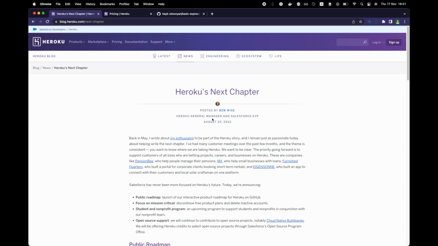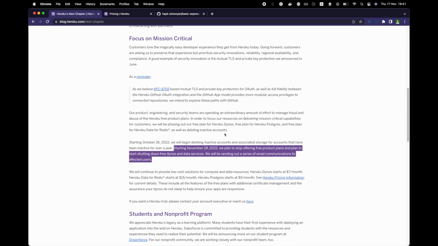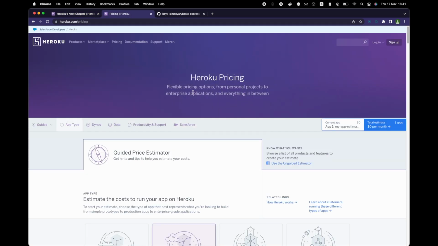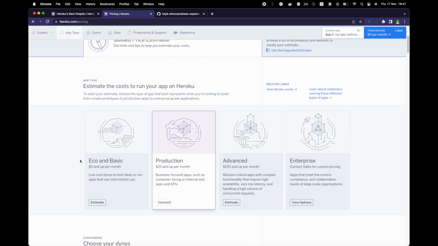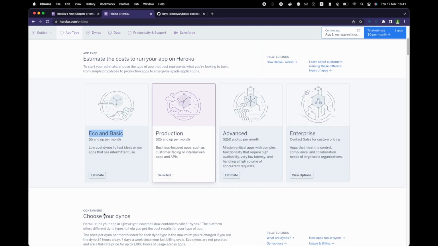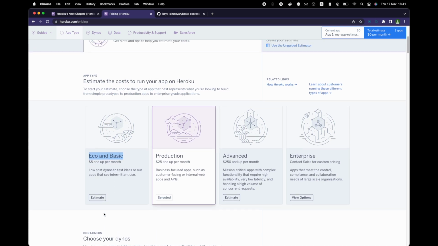Hey guys, as you might know, starting from November 28 this year, Heroku shuts down their free tier, which means that free Heroku Dynos, Postgres and Redis servers will no longer be available. For that reason, we will look at the 5 best Heroku alternatives where you can host your full stack applications, your backend APIs or your websites, and all of them offer a free plan.